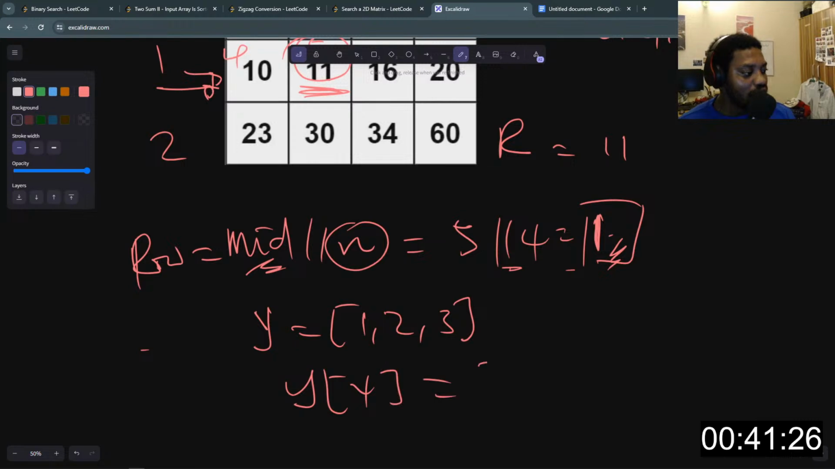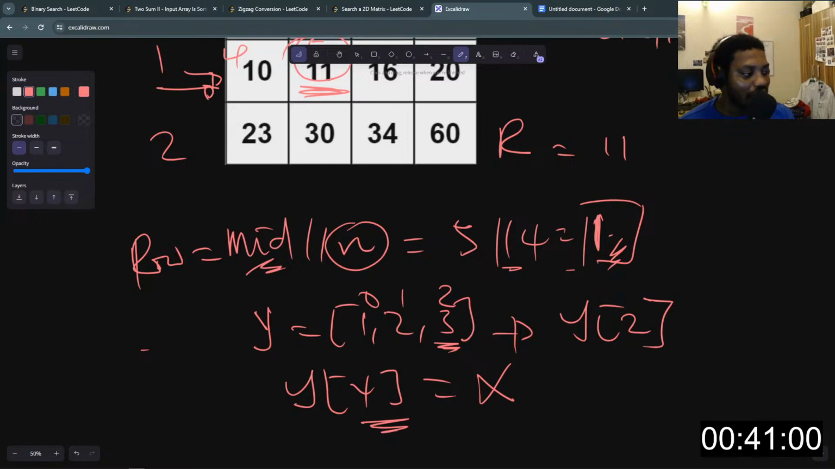Now this is impossible. This is not possible. We can't access any value at index 4, because the last possible index we can access an item from in this y array is index 2, because the last item in this array is at position 2 when we start counting from 0. So this is going to be 0, 1, and 2. We can't access any item at index 4 or index 3. This is out of range.